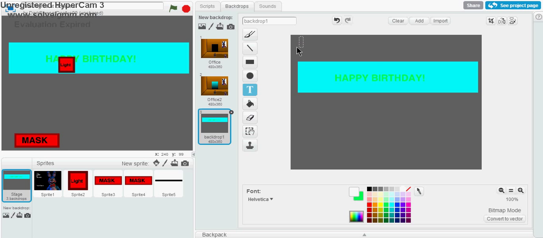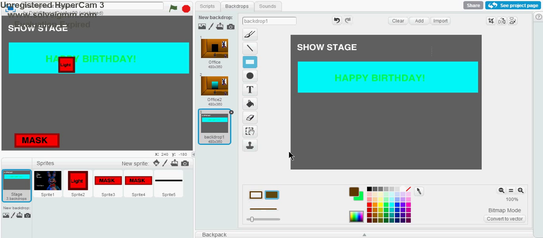Now do the text in the corner. Show stage. That's how you do the camera names. Just put it above the rooms. Let's name the cameras. Call this stage.